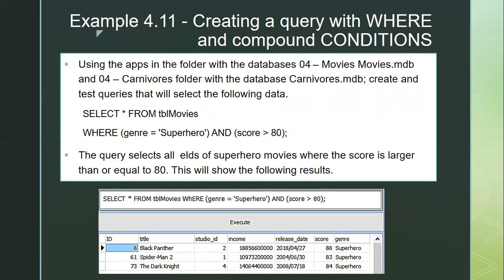So let us take a look at example 4.11, creating a query with where and compound conditions. Using the apps in the folder with the database 04 movies.mdb and 04 carnivores folder, you're going to create test queries. After this session, I will load the carnivores database for you also. I have only loaded movies for you.